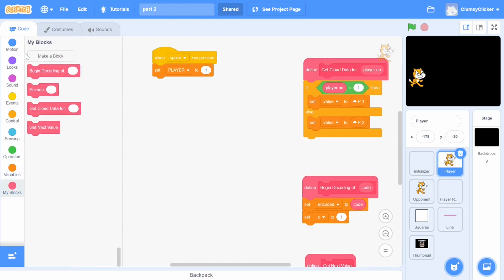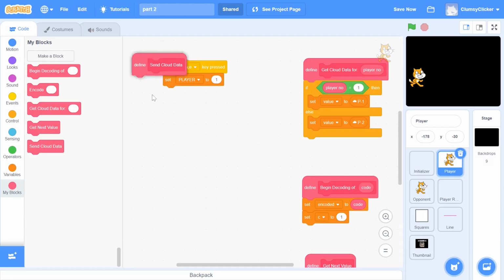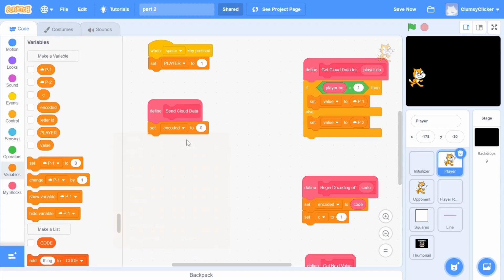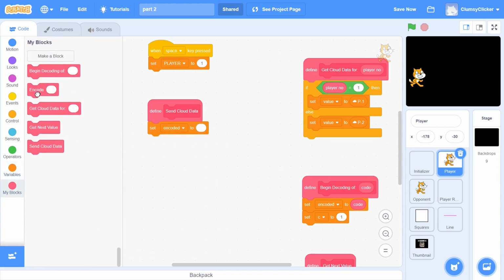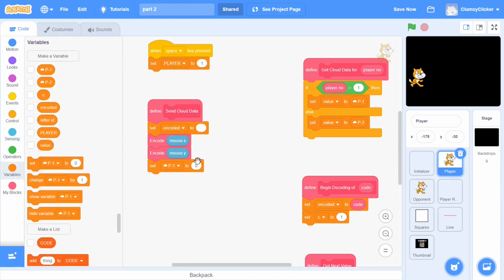Right, so we can create the first custom block and call it send cloud data, making sure to run without screen refresh. The following code should be quite straightforward and easy to understand. We first set encoded to blank, then encode mouse X, and then encode mouse Y. Following this, we set P1 to encoded.